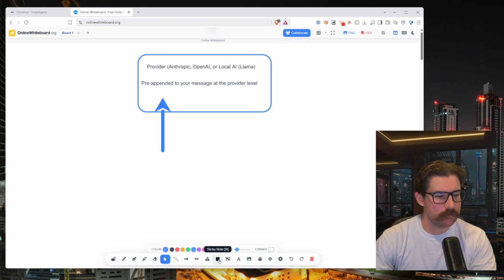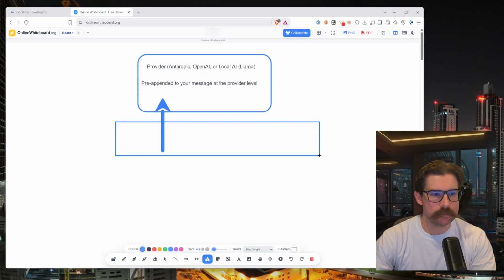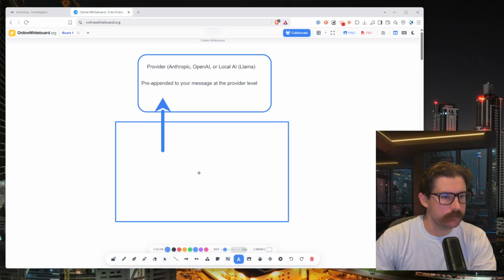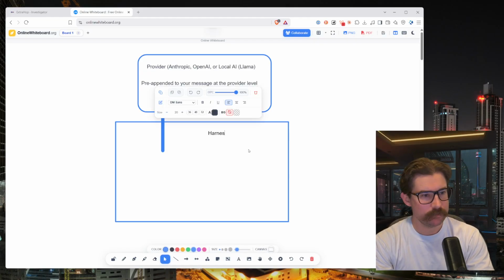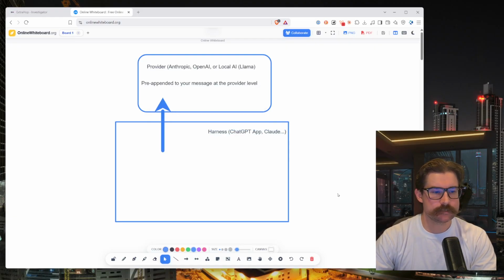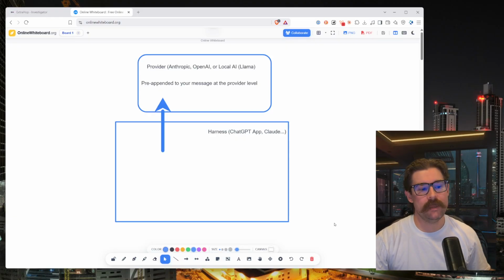And now let's talk about what's happening on your machine as you go to send out with something like Claude Code or a harness running on your machine, right? So this next box I'm drawing here is going to be the harness. This is going to be your ChatGPT app or Claude, etc. And the harness is responsible for building that API call and managing the API response from the model inference provider. But it does a lot more than that.